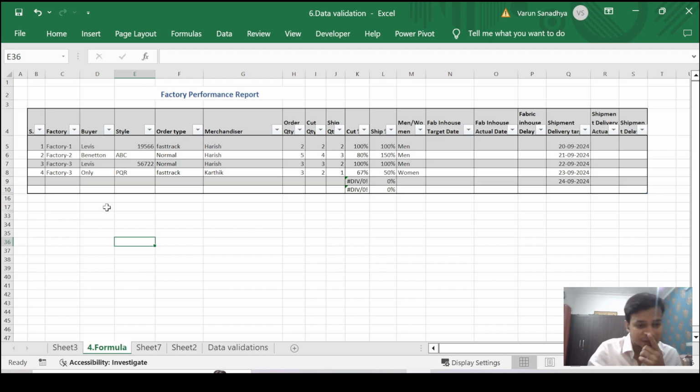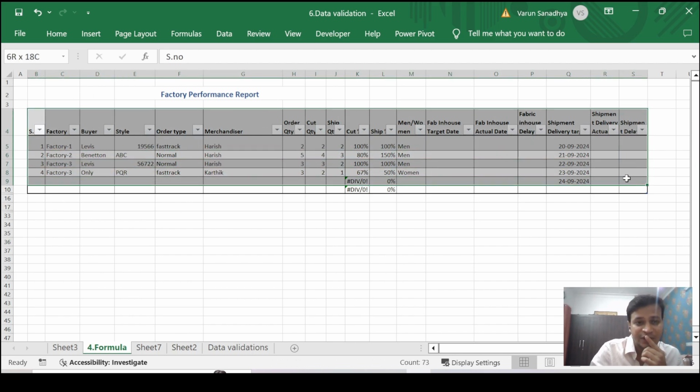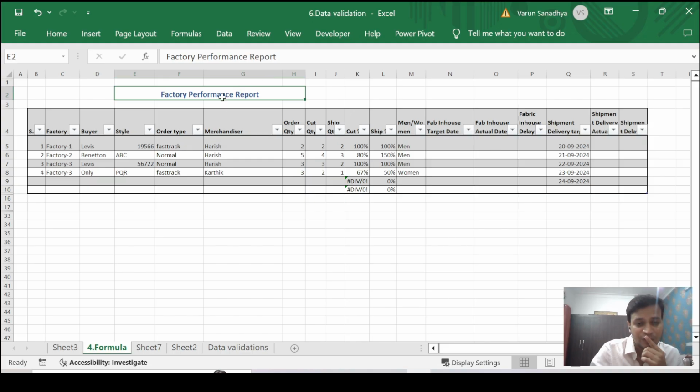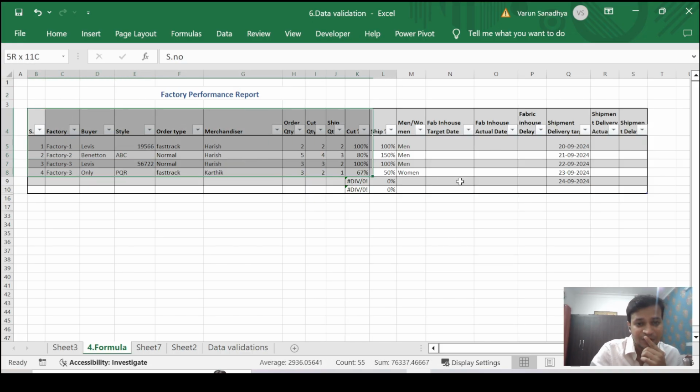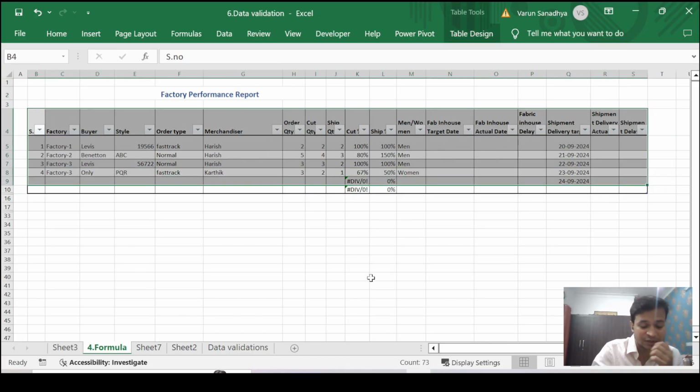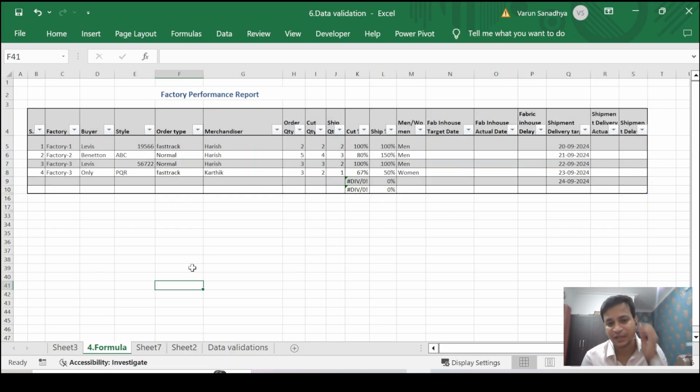Okay, now this is the Excel. This is the spreadsheet that we have created. We are tracking the factory performance report. We are tracking the order status, and we would be creating summaries out of this. Okay, so let us first understand why if conditions are so important.